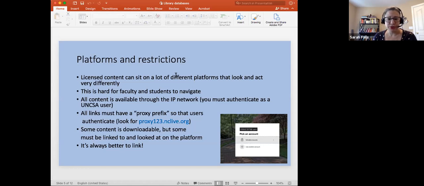So again, this really goes through IP. So what it means is that campuses are assigned a certain amount of IP range or these kinds of numbers. We provide those numbers back out to the vendors, and they authenticate as if we're sitting on campus. But we do use something called a proxy, and that allows you to be off campus and authenticate in. Now, if you happen to be off campus at home and using the VPN, it should act as if you're sitting on campus, so you should be able to go right into those resources.